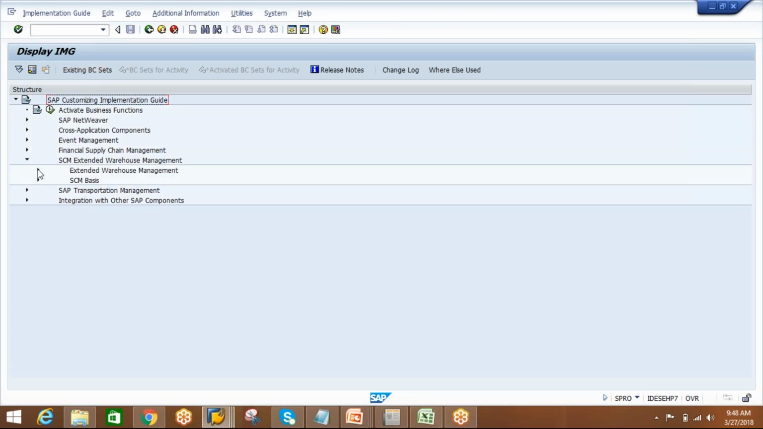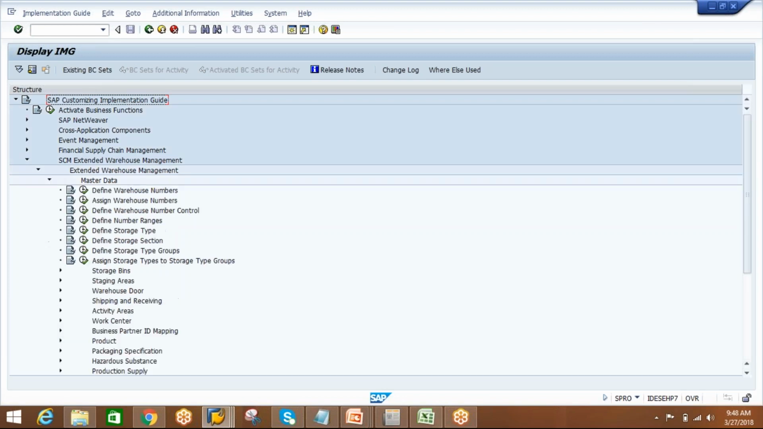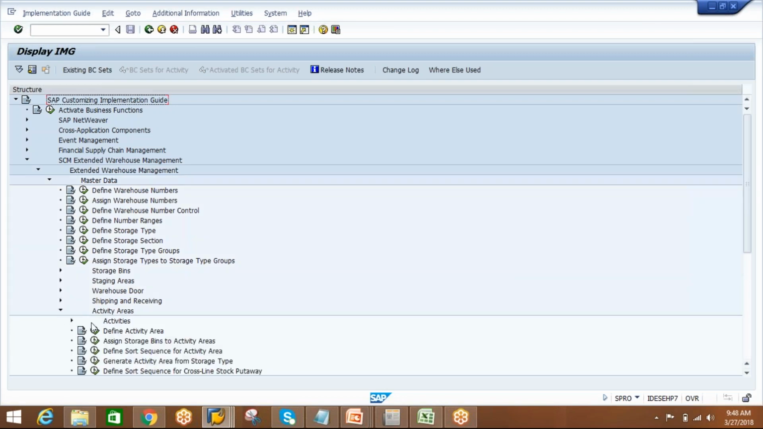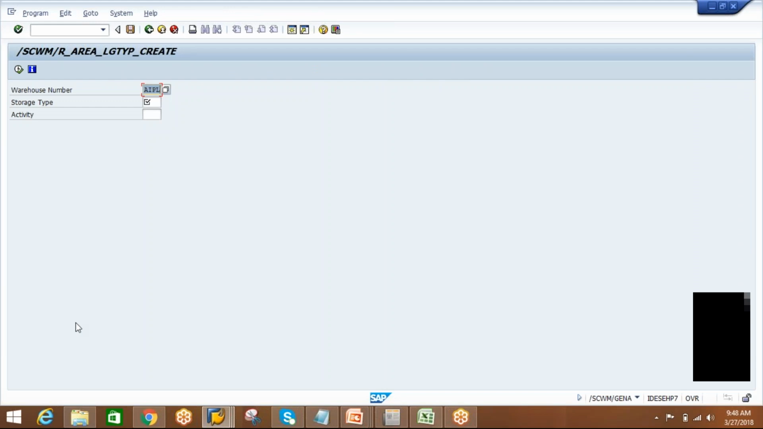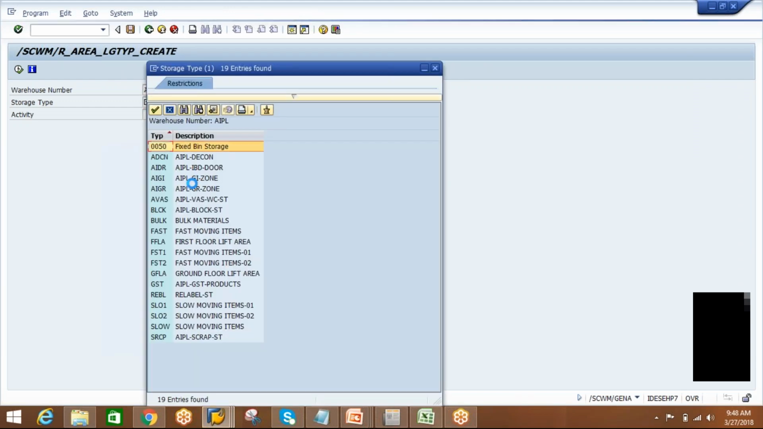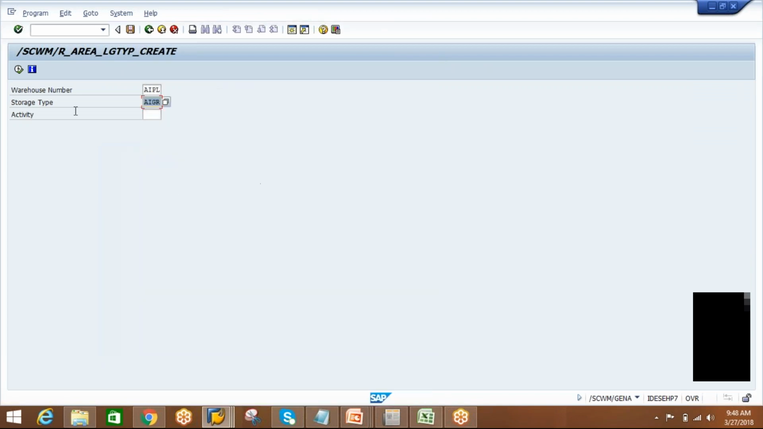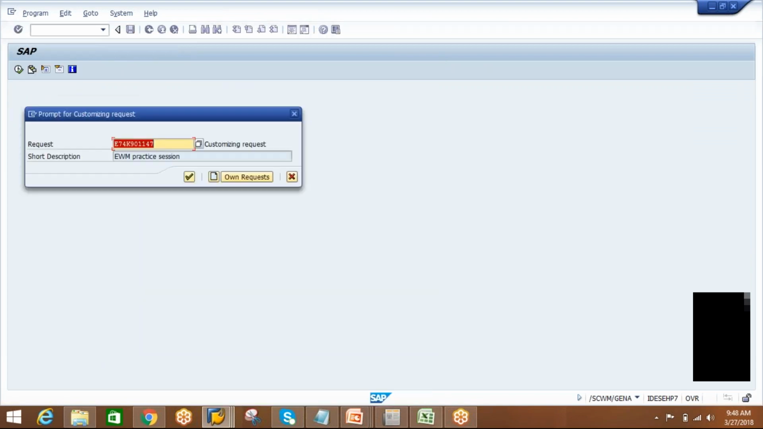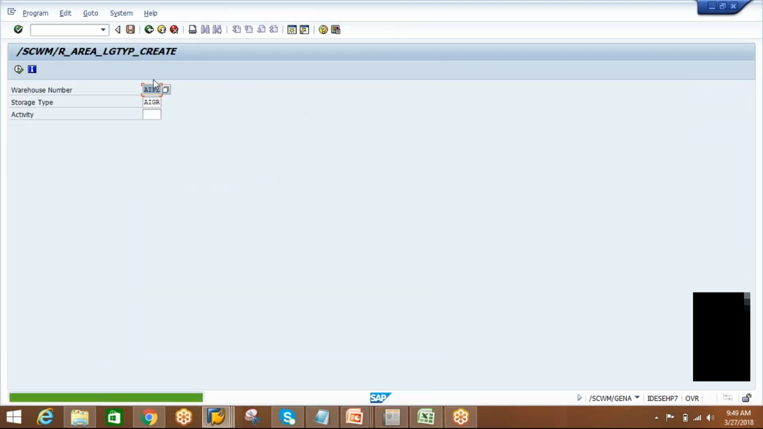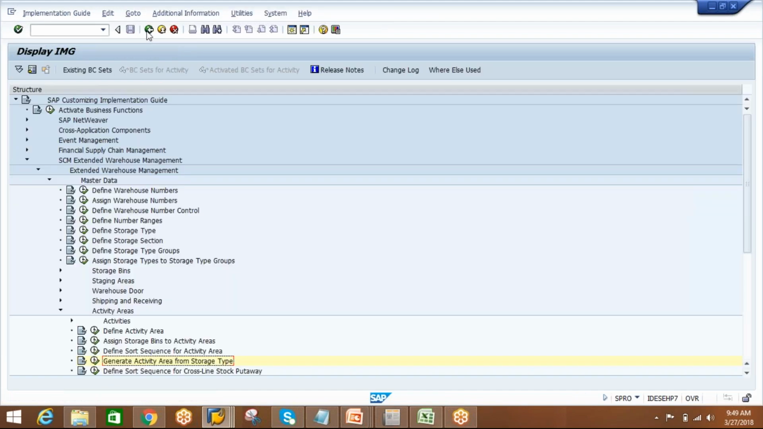Extended warehouse management, master data, activity area, define activity area. Instead, define generate activity area from storage type AIGR. Done. Now we can define one Q.